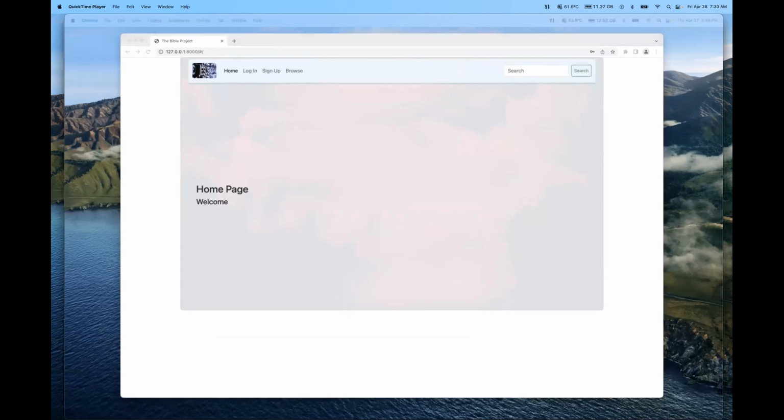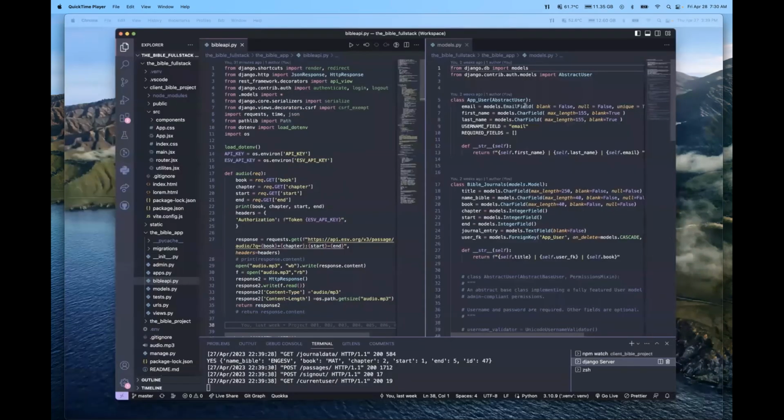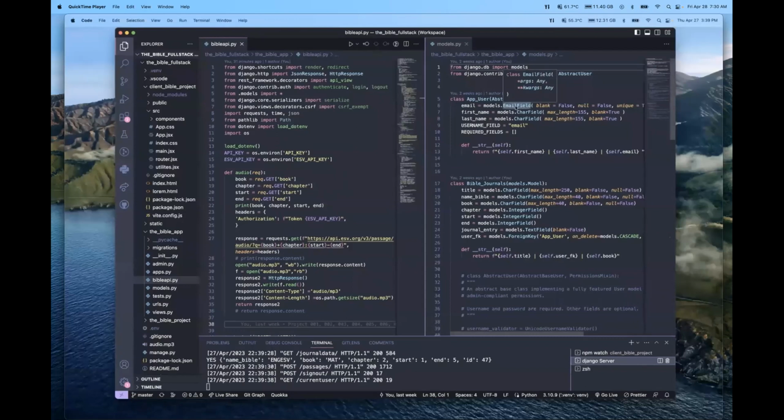So the APIs and the models are here. So I have two models. One is a user model and one is a journal model. And the journal model is linked to the user model. So the journal model's foreign key is linked to the user model's primary key. That's how they're linked.